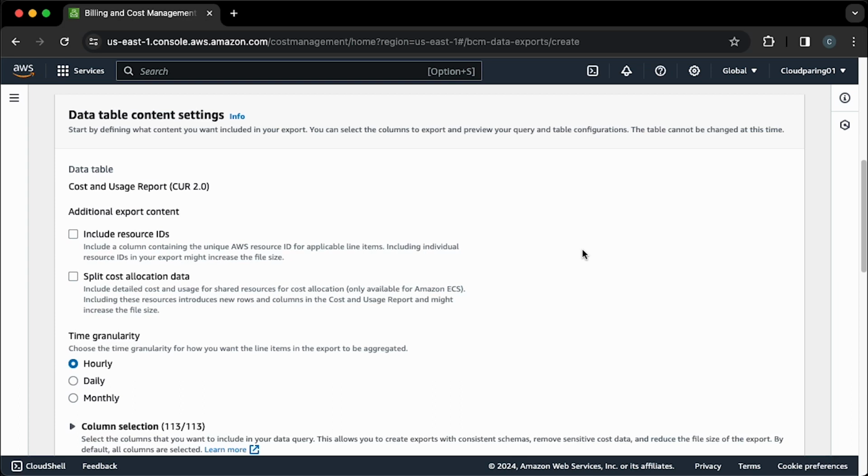The next option, Split Cost Allocation Data, is used by the Amazon Elastic Container Service, or ECS, to separate the costs associated with the container from the costs associated with the container host. This is useful for teams that separate the ownership of the application running inside the container from the ownership of the container infrastructure, and they want to model that relationship in the way that they attribute costs. Split cost allocation data will also increase the size of your export, so that's something to be aware of if you do need to use this option.